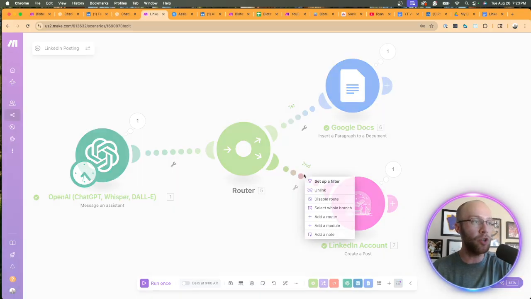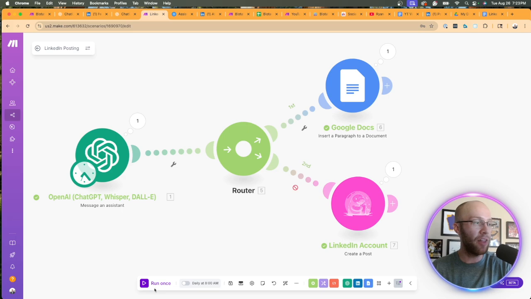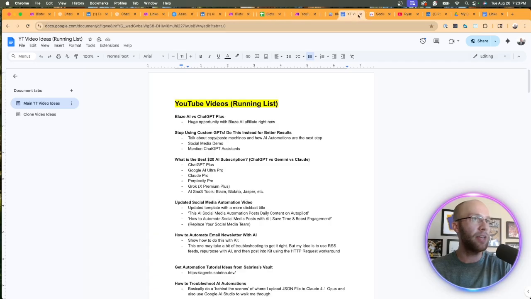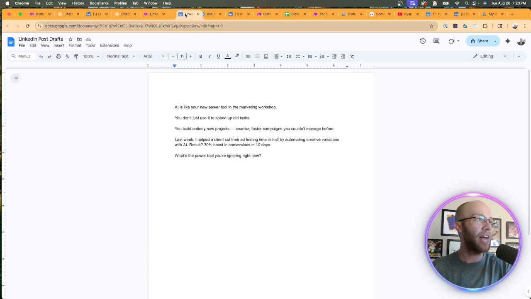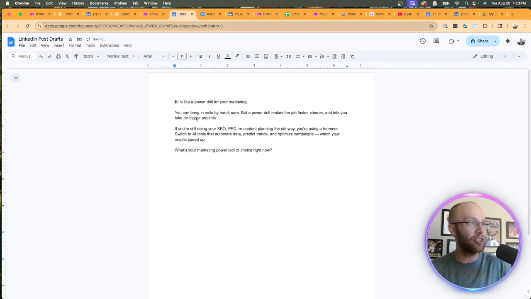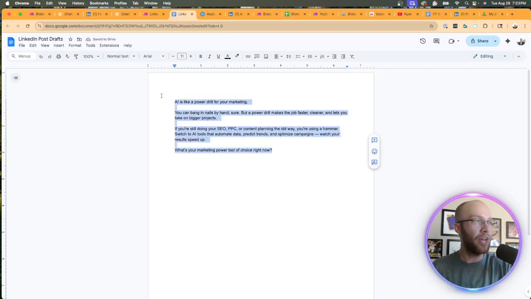So what I would do is disable this route, and then I'm going to click run once. And what you'll notice is it's starting to run the automation. So I'm going to pull up that document here that I've created where these outputs go. So this is where that output, there it is right there. It actually just showed up as I was deleting it. So there is that output right there for that LinkedIn post.